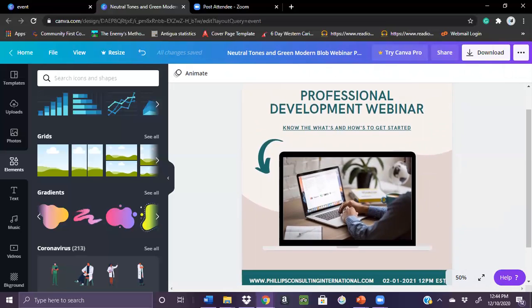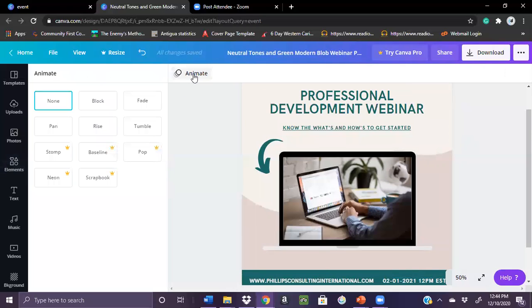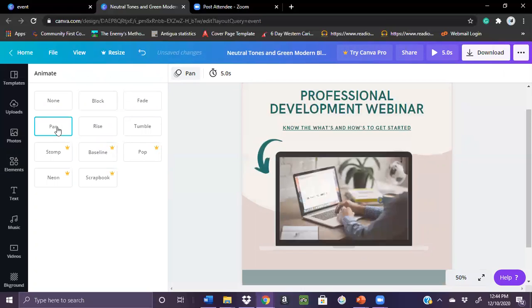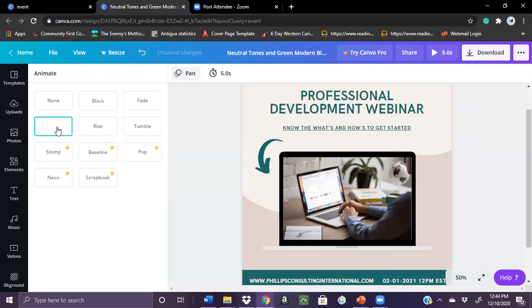Now, there are many things that you can do with this post. You can change it into a GIF. You can animate it, like right here. If you select animate, there are different things that you can do. If you block, it will move the words. I kind of like that. Do you like that? I like that. Okay, you have fade. Okay, pan. There's so many options. Okay, I think I'll stick with pan.